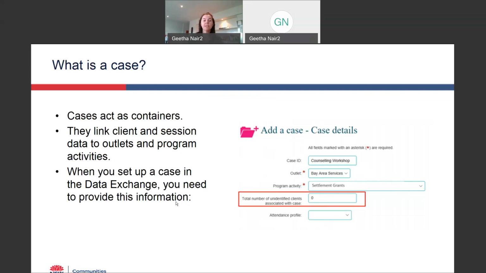The next field is the total number of unidentified clients associated with the case. In this field, you can record how many unidentified clients may attend your sessions. So this can be used to record large group activities where it's not possible to identify all of your clients, or a community event, for example. If the case relates to clients who you can identify, then you should leave that at 0. We'll talk more about when to use unidentified clients later on though.